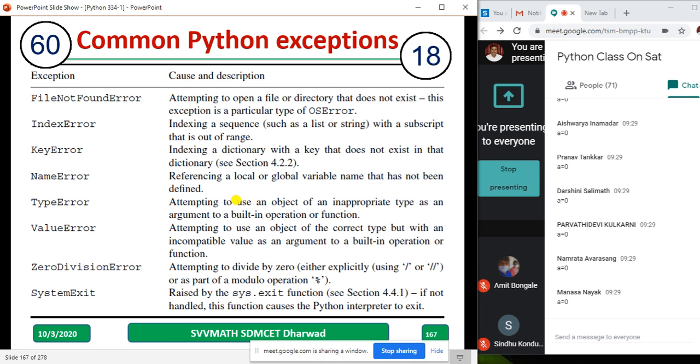Go through, read all these things once. Take a minute, just read it, because you will not read in the book. Name error. Okay, take another 10 seconds. Then we'll go to the next slide. So let us go to the next slide.